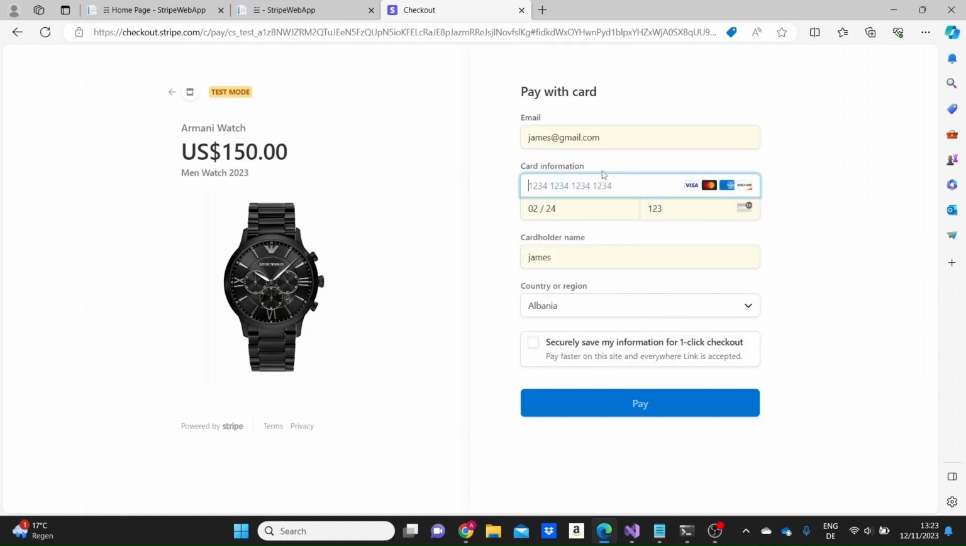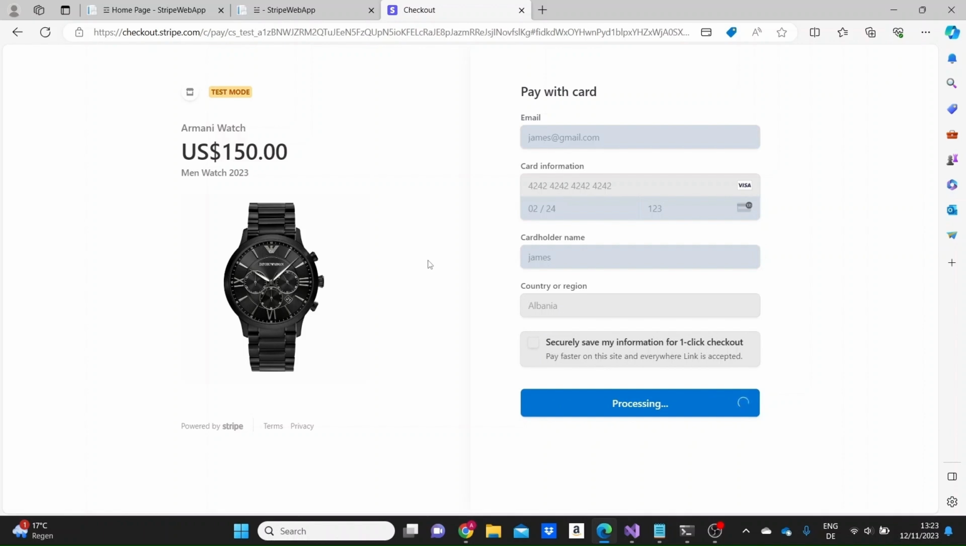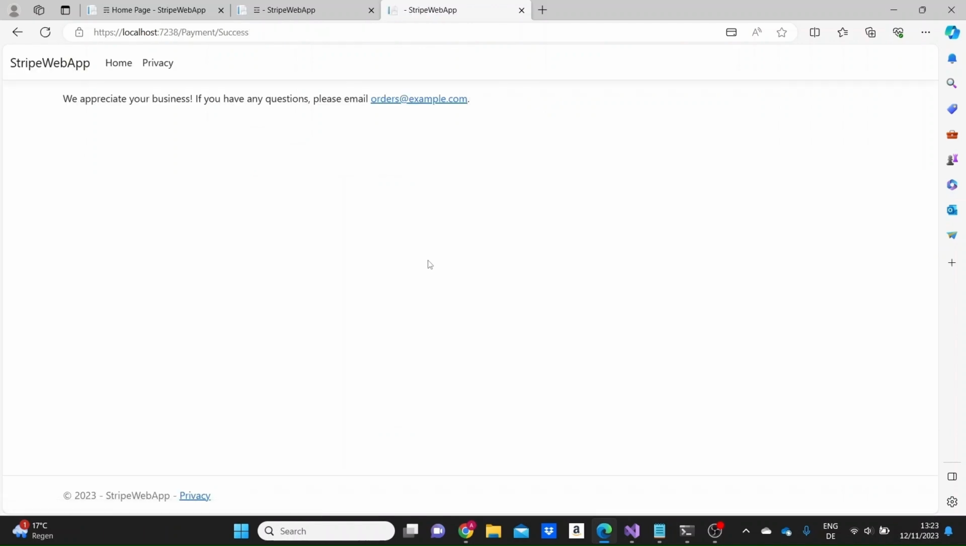Here in the card information, we'll use a test card, which is 4242. You can find this in the documentation as well. Just four twos. And we give a date in the future, a code, just the numbers here, the name of the card holder, the country and all. Just complete this, and if you click on pay, the payment should be successful.